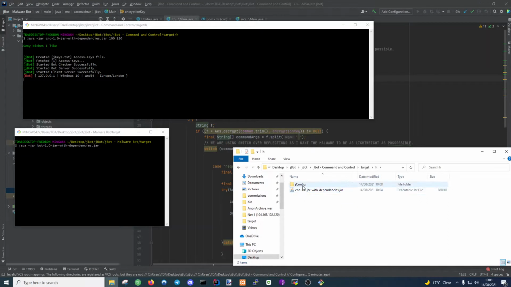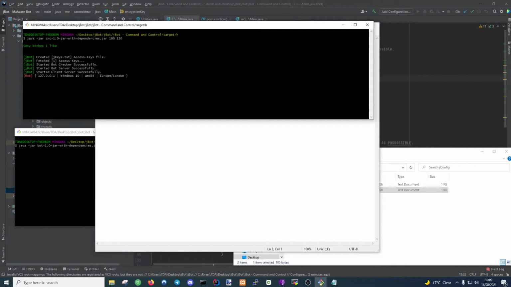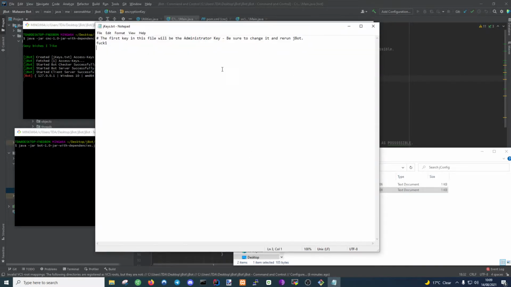Now, when we go in here, we see jconfig. We see two things here. We see jkeys. As you can see, this key will by default be the admin key. So let's change this to fuck1. Okay. Now, keep in mind, guys, you don't need to restart the bot every time you change something in here. What you can do is just change it in here, then try to log in again if you want to change it real time. Literally easy as, okay?